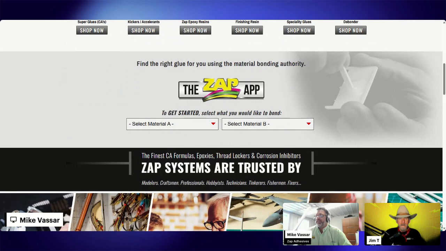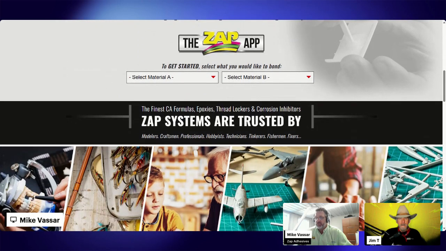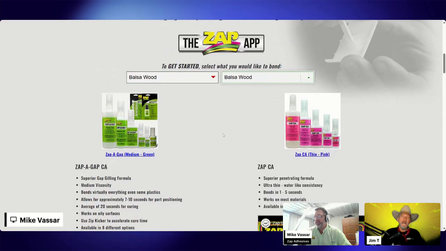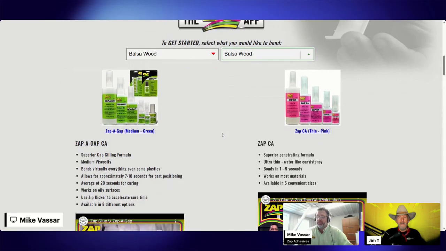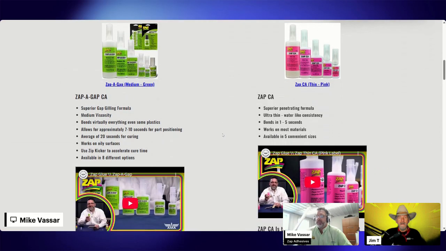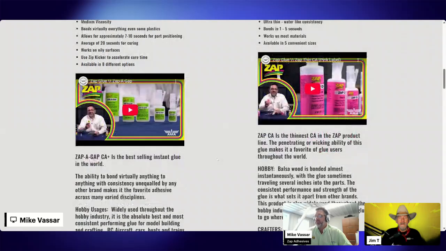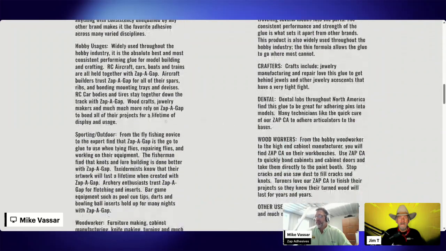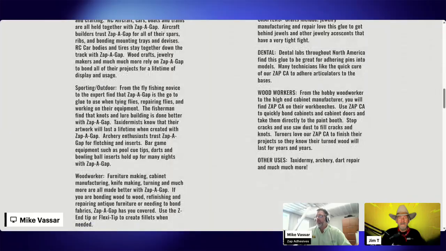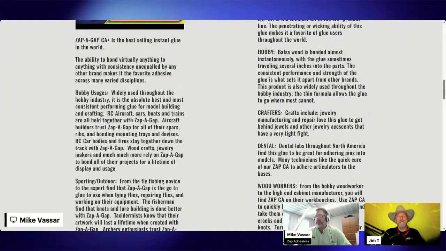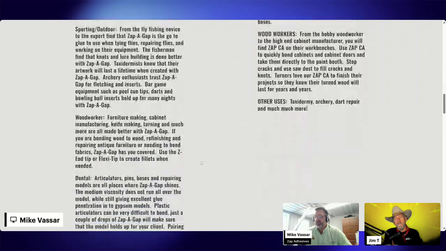But this is a great way if you're not sure what the right glue to use is. You hit your drop down. So let's click balsa wood to balsa wood, like you're building a plane. Bam. It's going to kick out the glue that you would like, and it gives you some bullet points, videos, and some copy here for how to use this in the hobby, different crafters, some of the other industries that we work with.